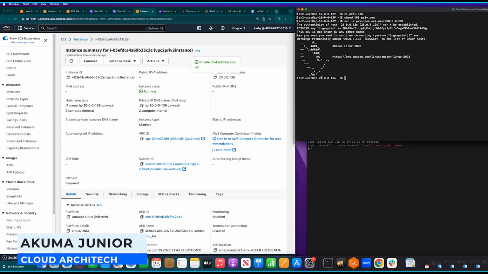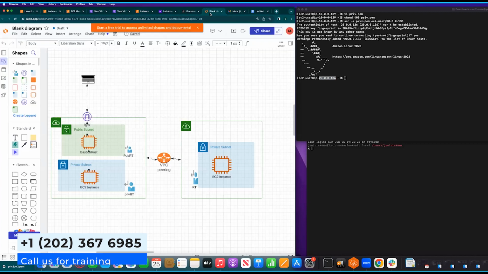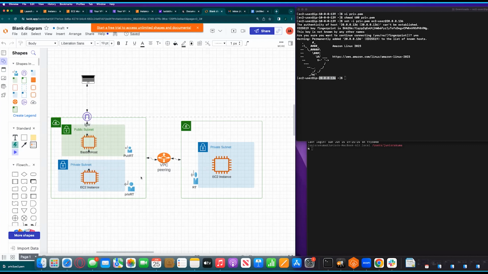Good. You can see that I am connected to the instance that is in the private subnet of VPC2 in the other region. So the traffic is actually leaving from here. From the route table, it directs the traffic to the VPC peering, and from there it gets to that instance. So that is simply how VPC peering works.